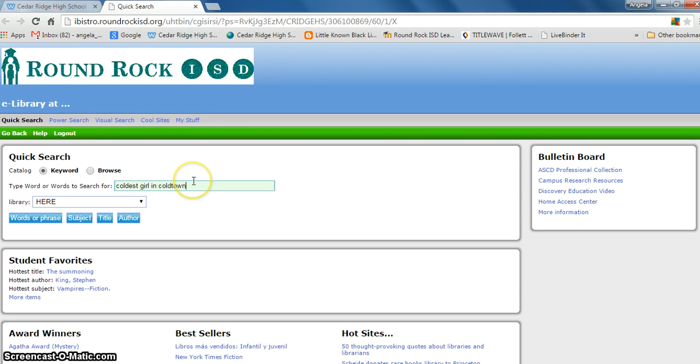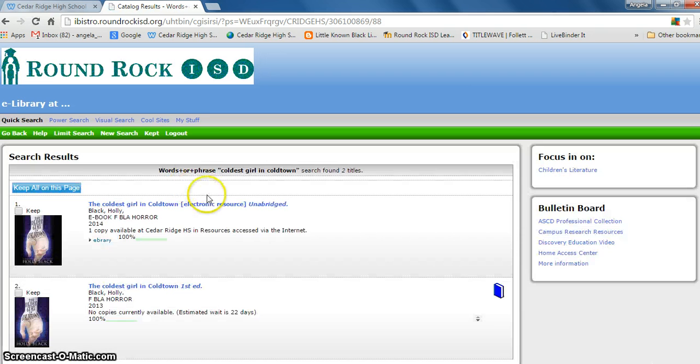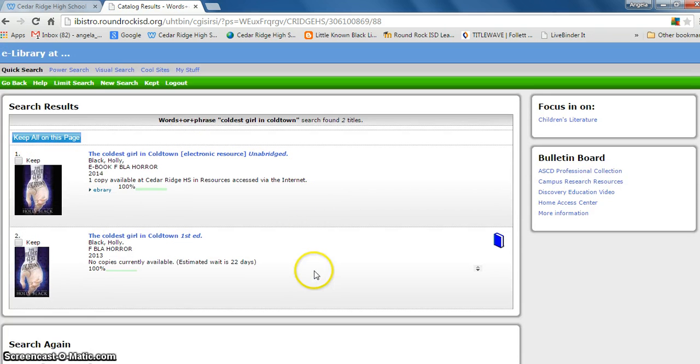I can just press enter and it will take me to that title. What you see here is that we have two titles that come up in our holdings. We have an e-form of the book, which is a digital audio book actually, and we also have it in hard copy. When you look at the title, you see clearly here that it is an electronic resource.